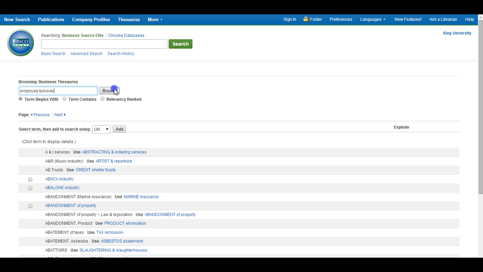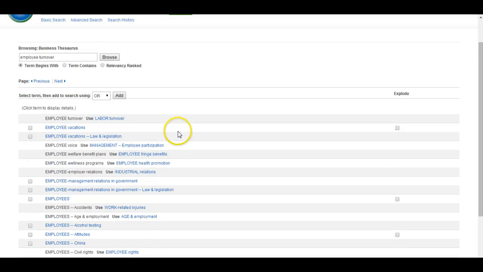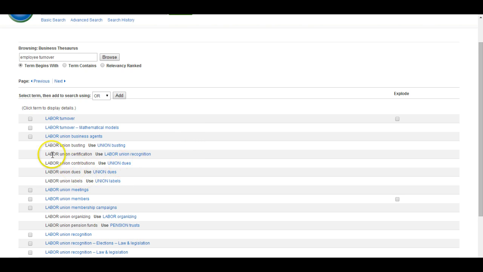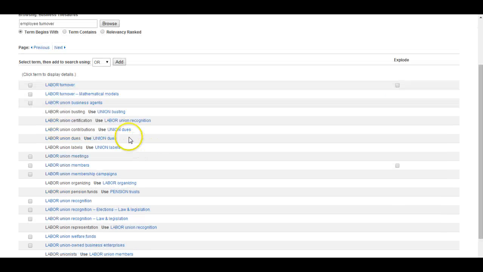So I'm going to search for employee turnover. Alright, and notice here it says employee turnover, use labor turnover. This is the official term for it, so all the articles about employee turnover in this database use labor turnover. Alright, I'm going to click on labor turnover, and when I do that, I get the subject heading labor turnover. Alright, and then I get some related subject headings and some narrow subject headings.